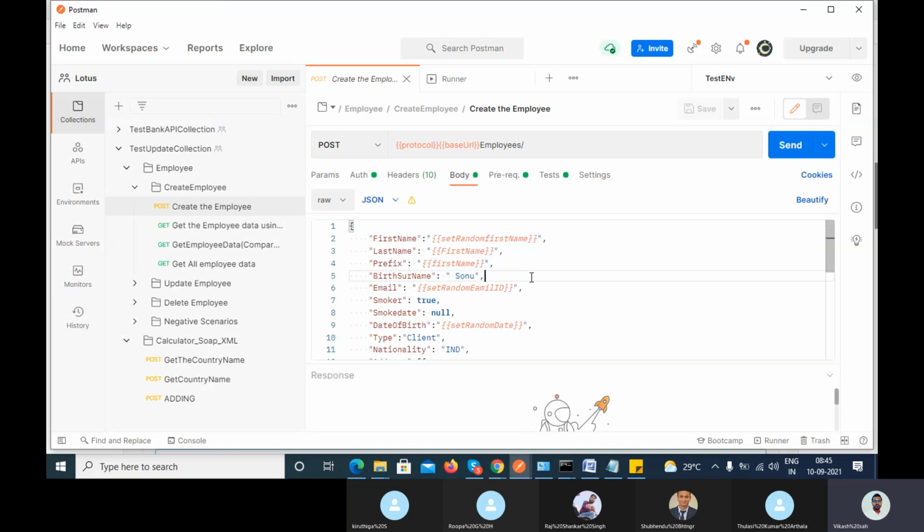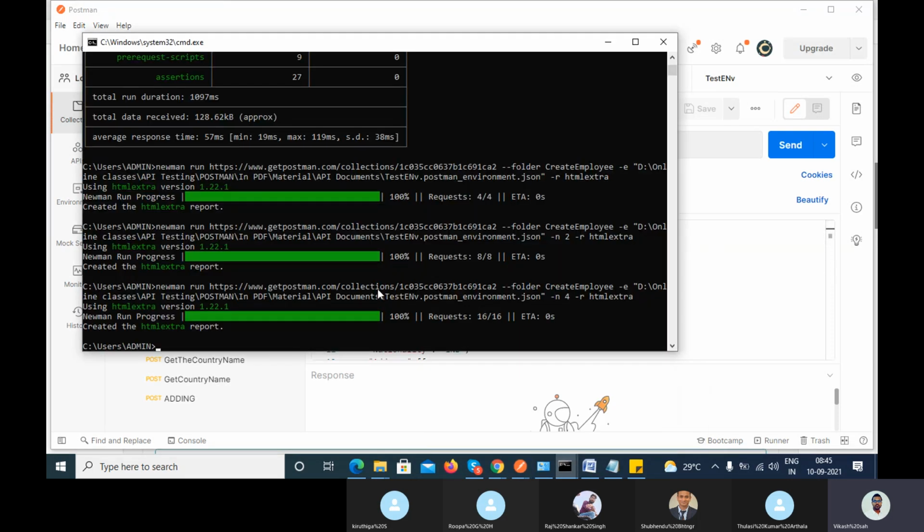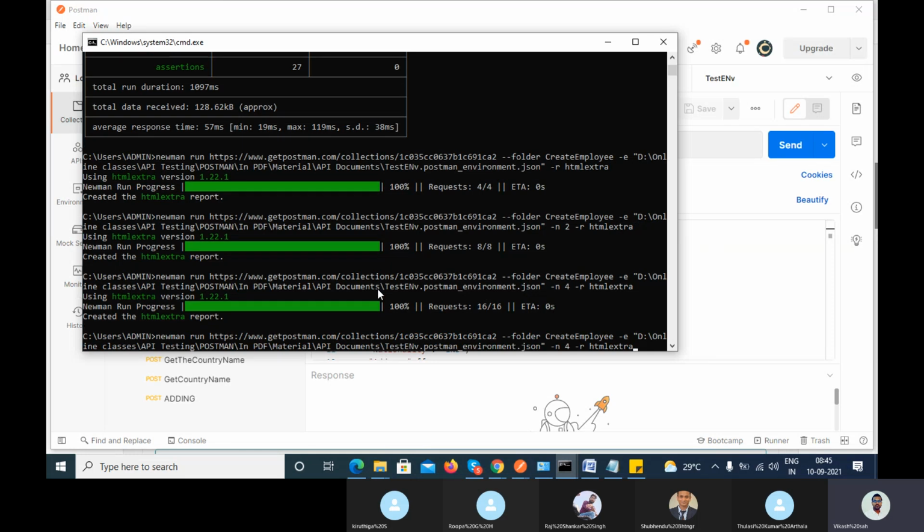So you want to execute this using the CSV, right? You have mentioned your data in the CSV file, right? So in that case, that's simple. You have to use the -d command. Let me remove the number of iterations. -d command, and you have to pass the file location. Where is your CSV file located?